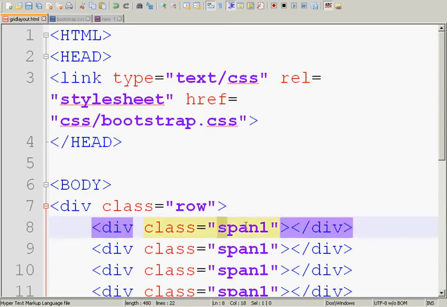Now, dot box1, height is 20 pixels, background orange. Okay, fine, save it. Now it is time to run this file.